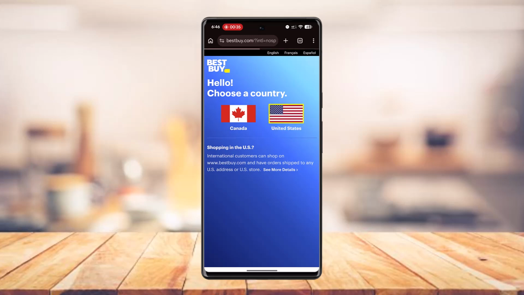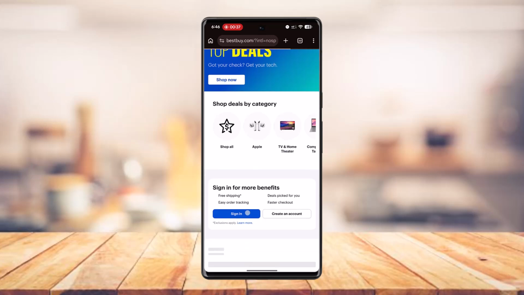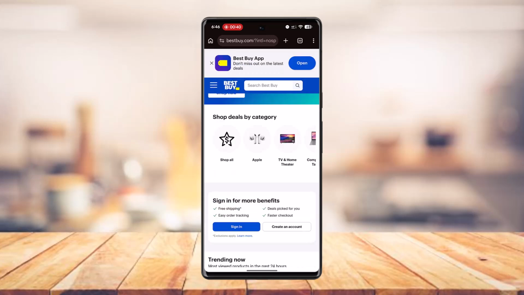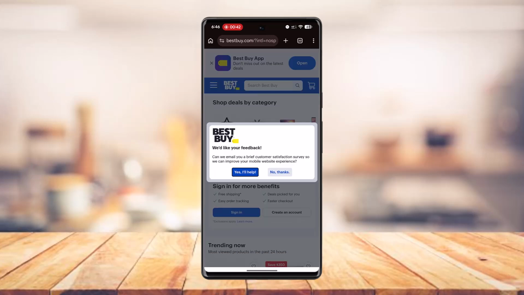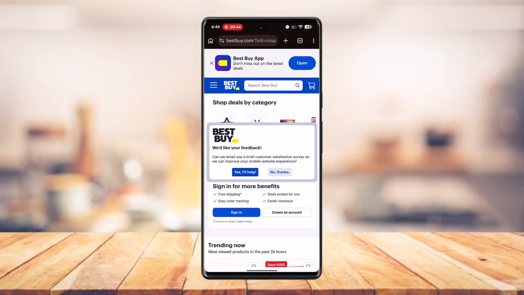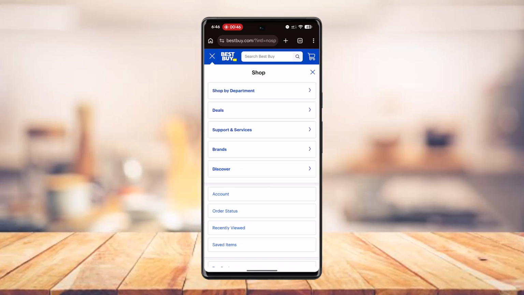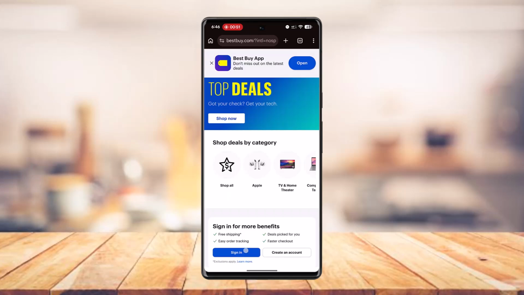Once you've done that, you will then be taken to the sign in field. So select the sign in at the very bottom right corner of the screen. So now tap onto the menu, or you could simply go ahead and select the sign in.